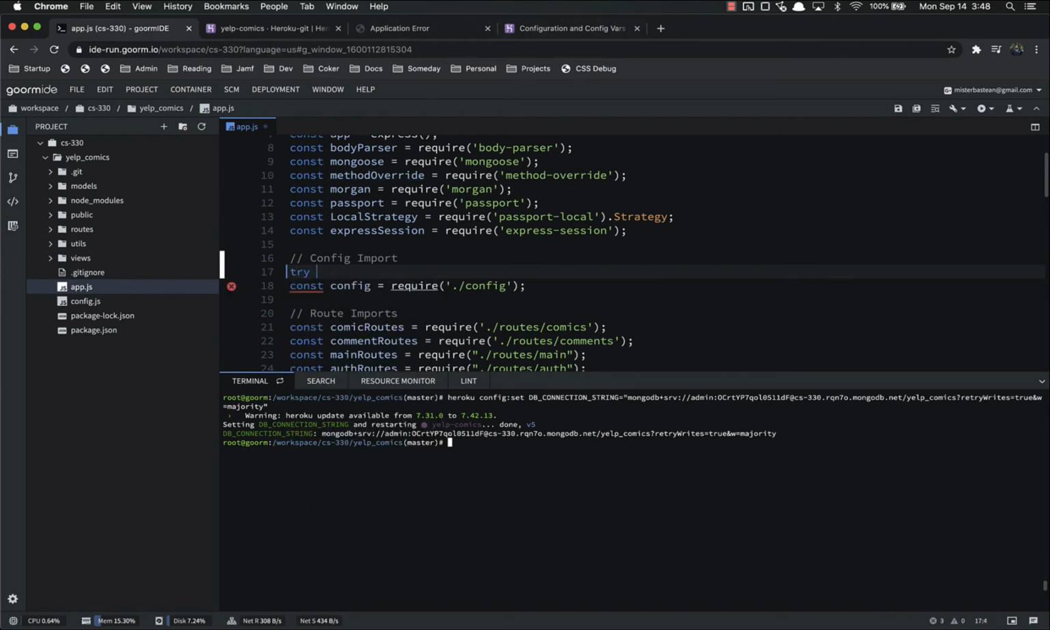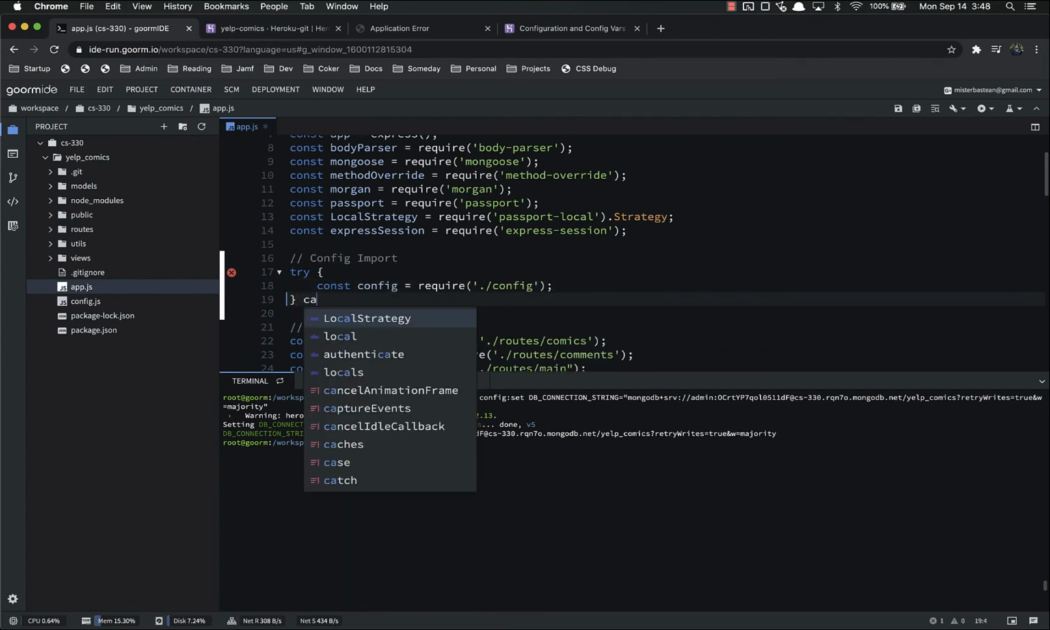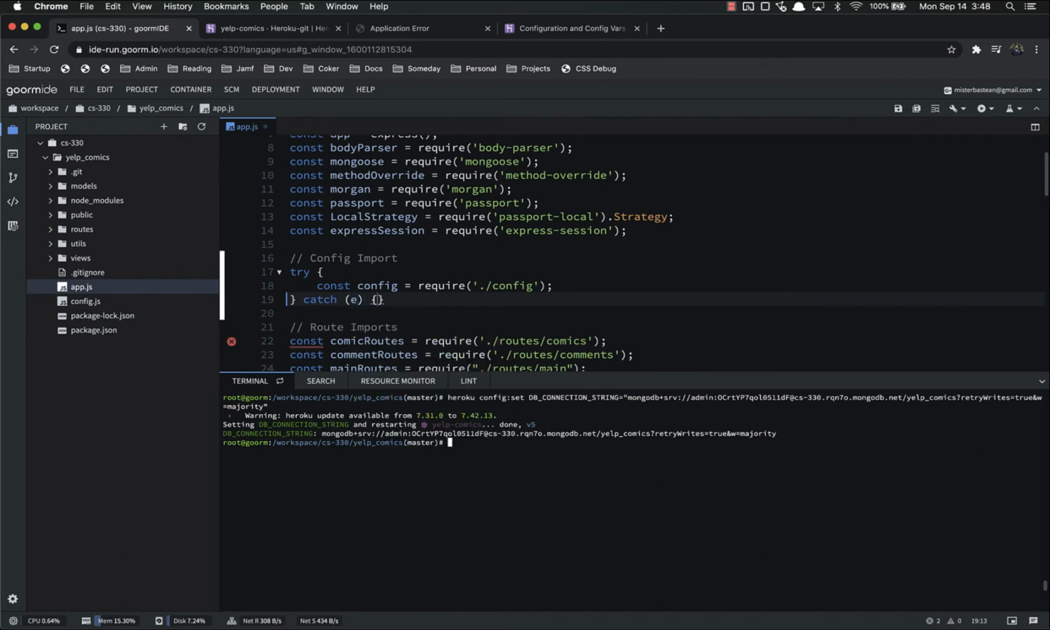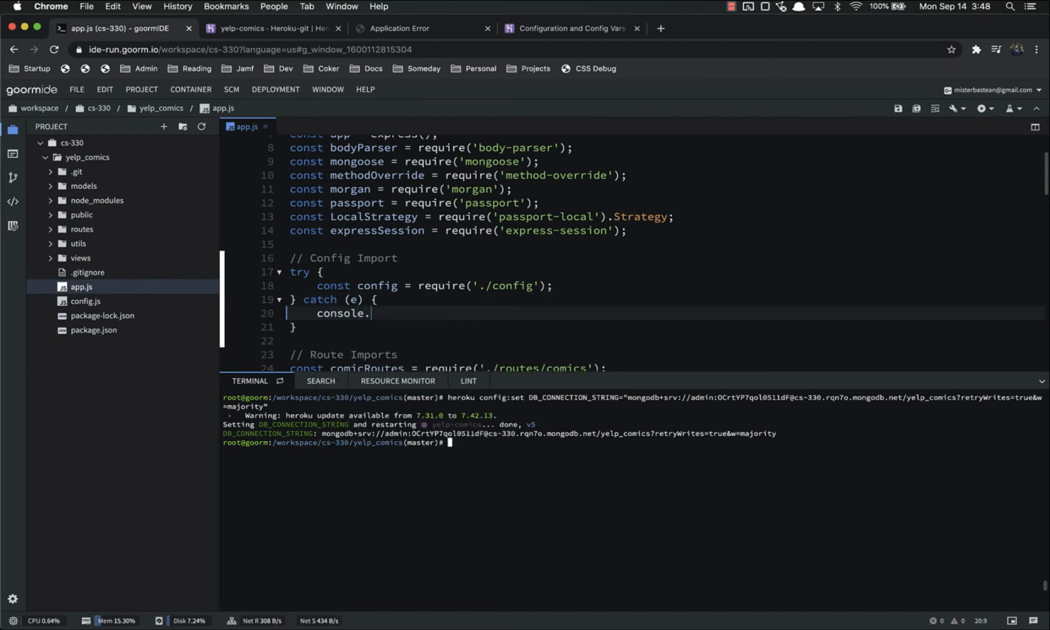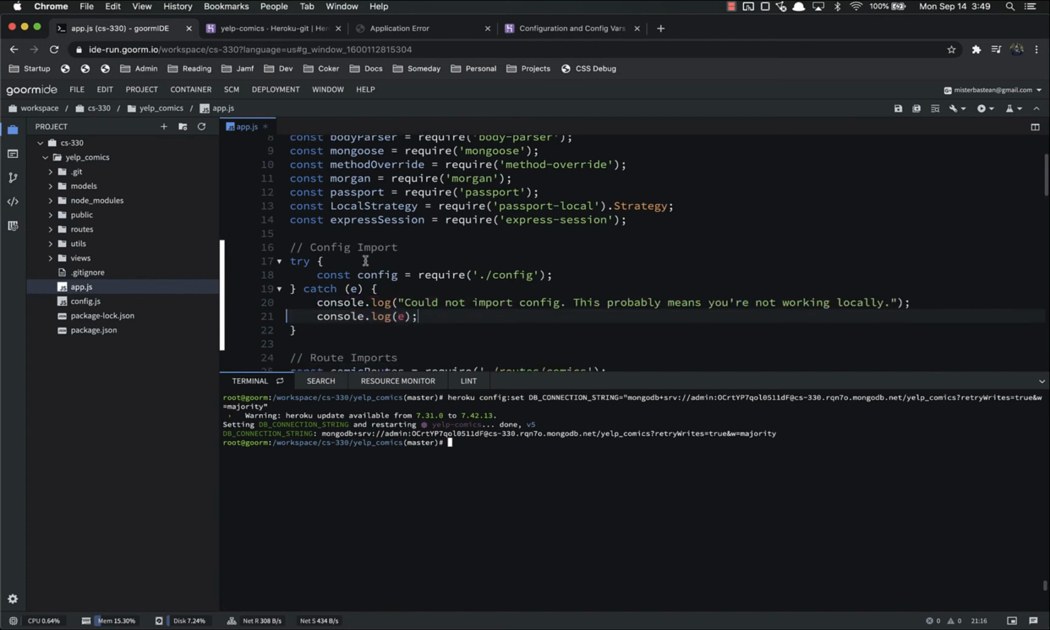So try to do this. Catch. I'm just going to console.log could not import config. This probably means you're not working locally. And then console.log e, just in case. So it's trying to import config. If it works, awesome. If not, it's just going to console.log a couple things and go on about its business.